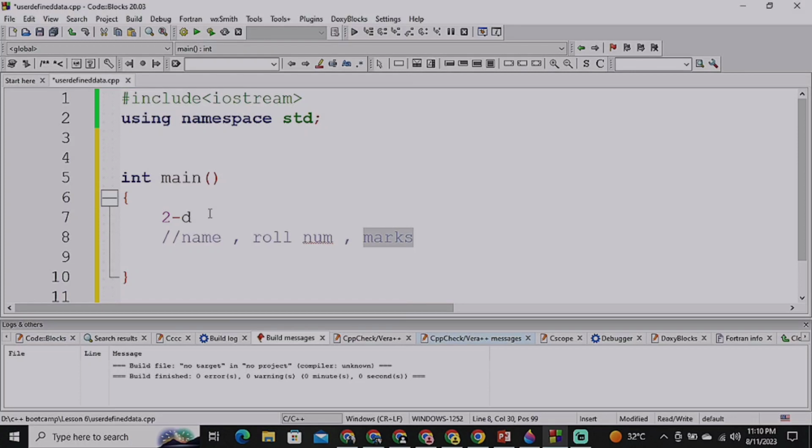Okay, so for example, if you design a two-dimensional array for name, it will only hold characters or strings. If you design it for roll number, it will only store roll numbers like integers. And if you design it for marks, it will only store float data. So it is not achievable with the array. So what we do, we design our own data type.